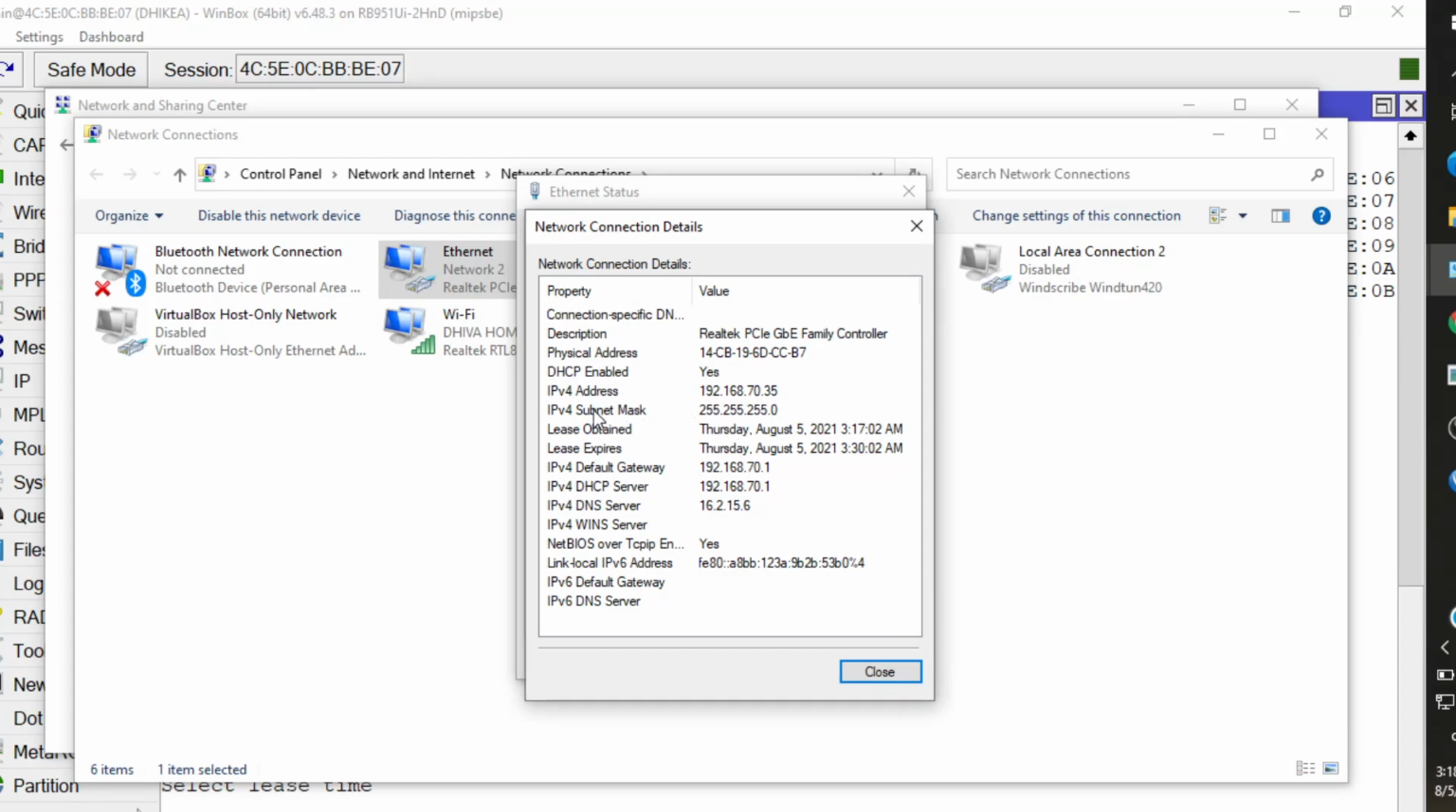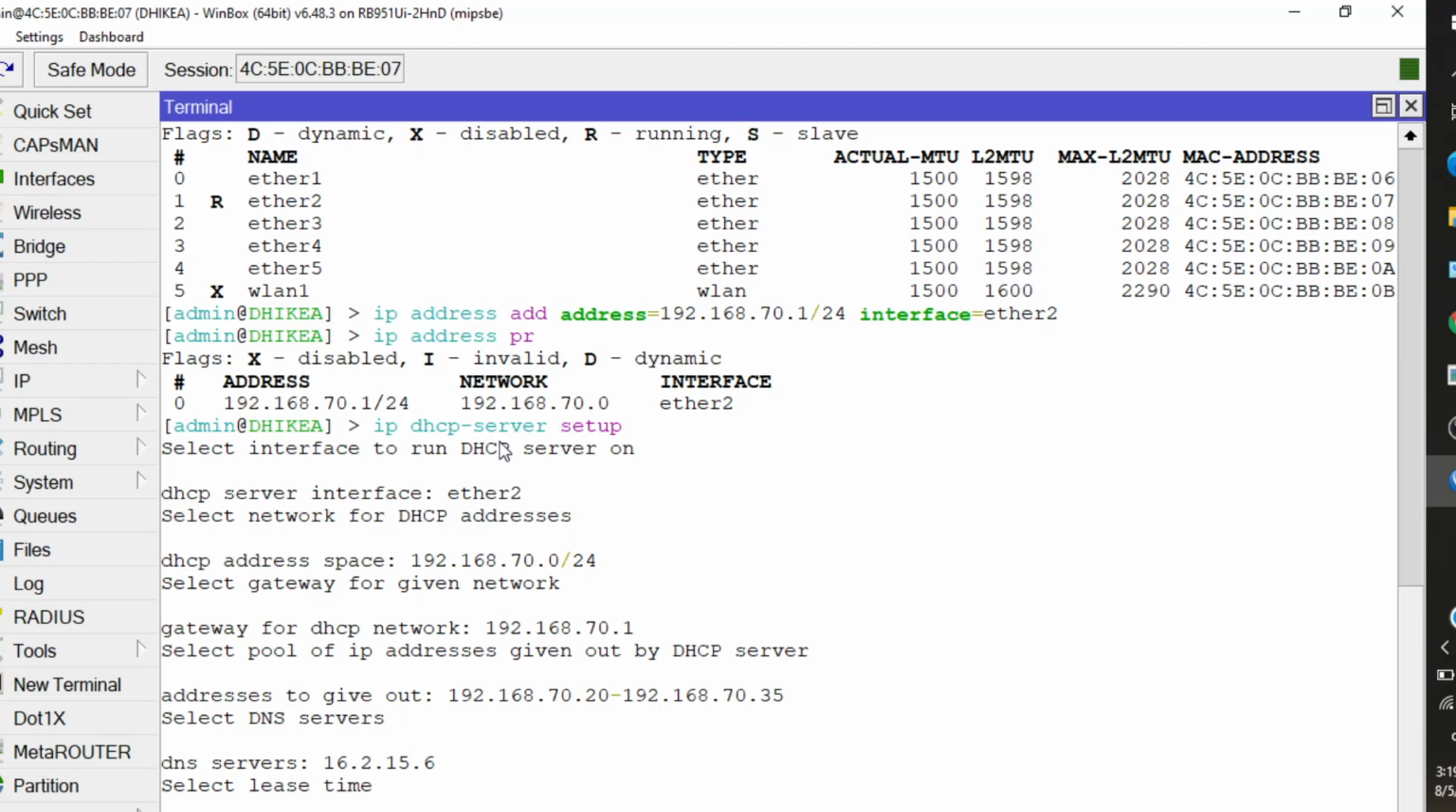Here you can check that the IP DHCP server configuration on this MikroTik router has been successfully configured. The client has an IPv4 address, a subnet mask, a default gateway, and the DHCP server and DNS server are the same as in the previous configuration in the Winbox application, to configure the IP DHCP server.